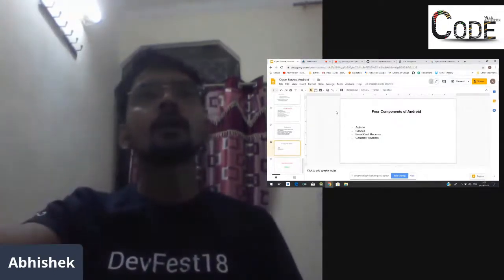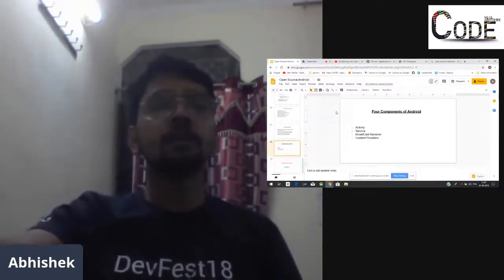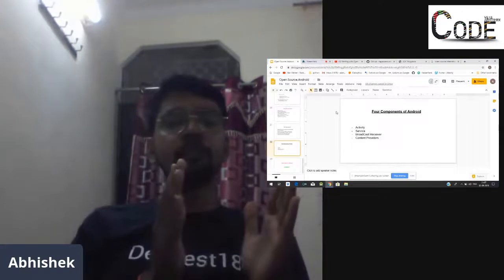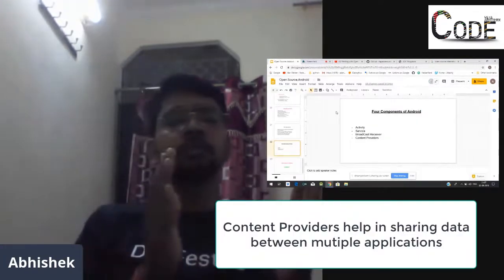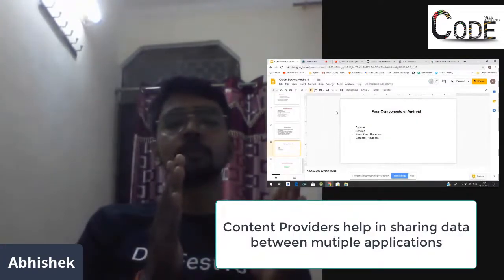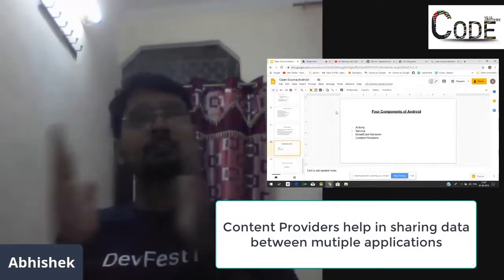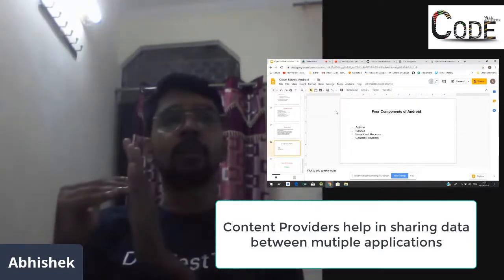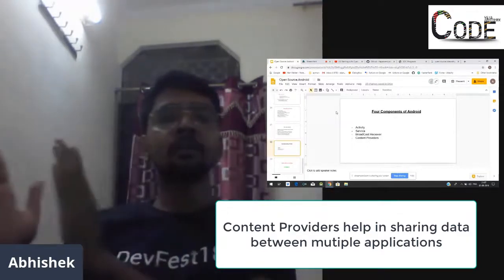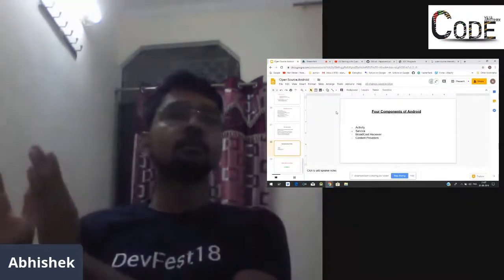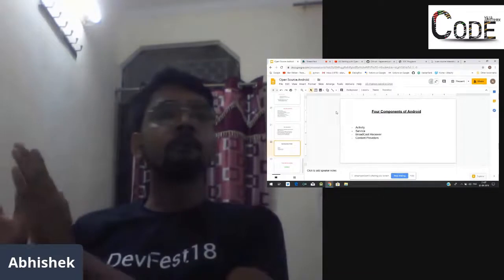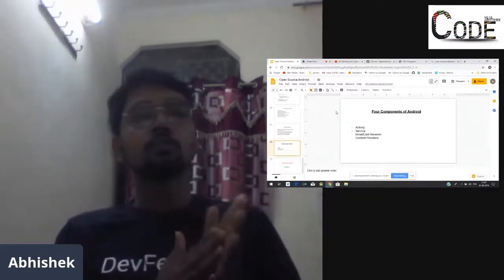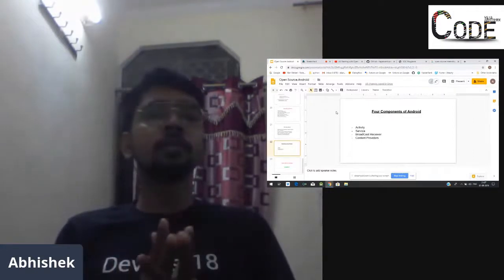And about content provider, suppose 2 apps are interacting. Suppose you take WhatsApp and the contacts app. You can see contacts in WhatsApp also. Contacts doesn't directly send its data to WhatsApp. It sends it via a content provider. 2 apps cannot directly interact with each other for data. They have to go through a content provider for transferring data. So this was about the 4 important components of Android.